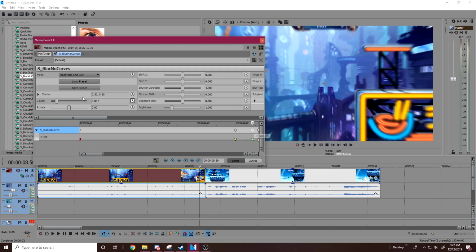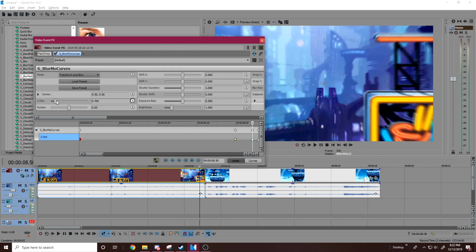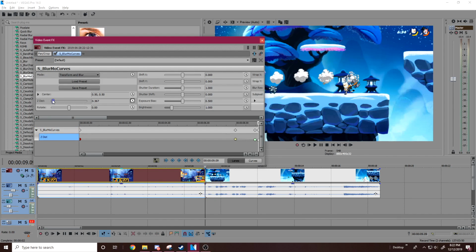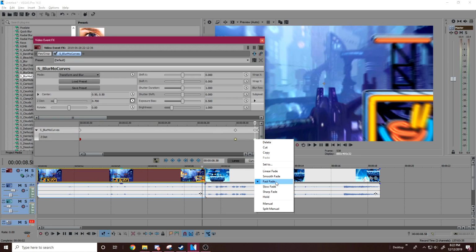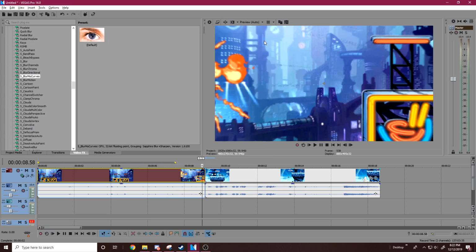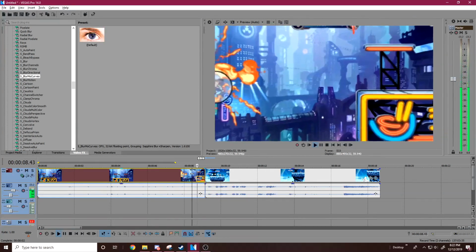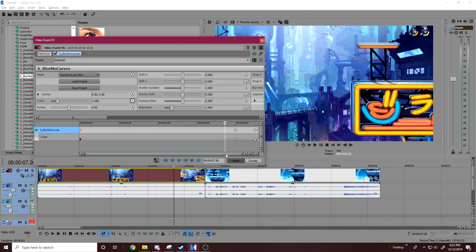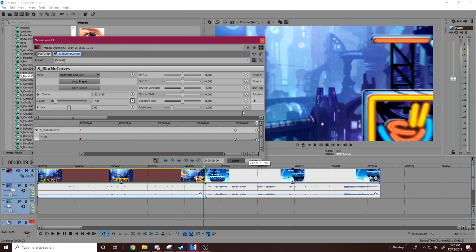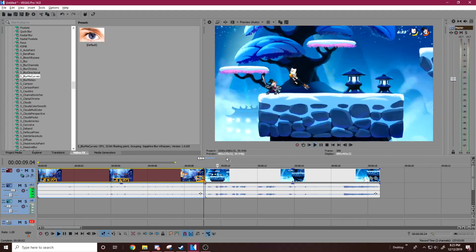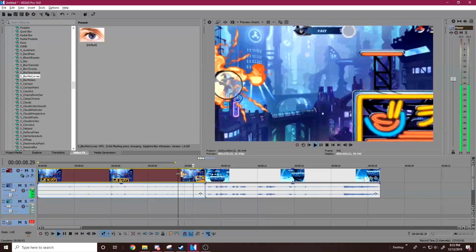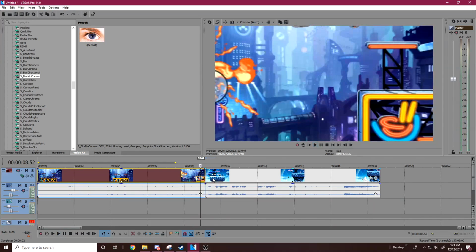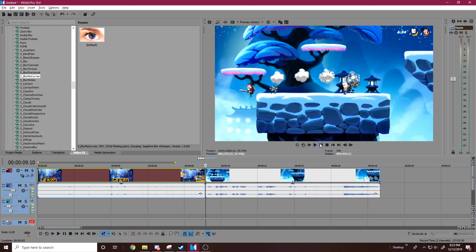Let's see, what can we do? Let's move this to 700-ish. Move this one to 400-ish. And change this to smooth fade instead. And of course, naturally, you're going to want the smooth fade to be right next to this, because you want the last frames to be kind of snappy.